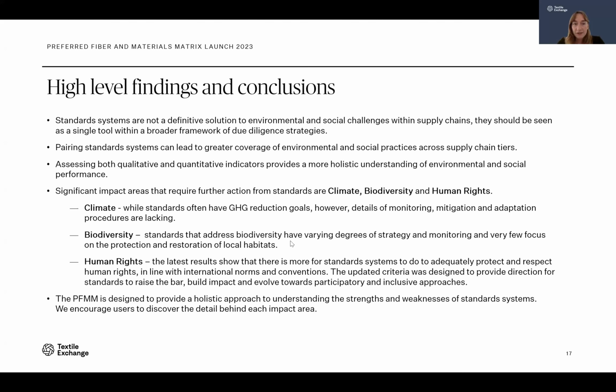The preferred fiber and materials matrix includes both qualitative and quantitative indicators, and we find that this is helpful in providing a more holistic understanding of environmental and social performance. However, we note that there are a lot of gaps in data for the industry at the moment, which is why, as an organization, Textile Exchange is working with the industry to fund high quality life cycle assessment studies for the industry across material categories.